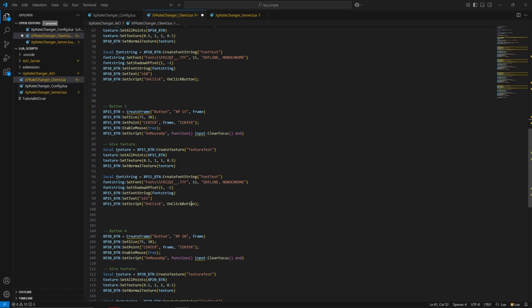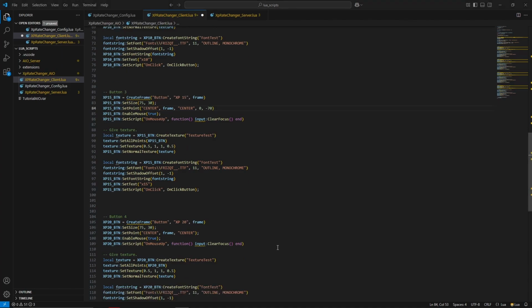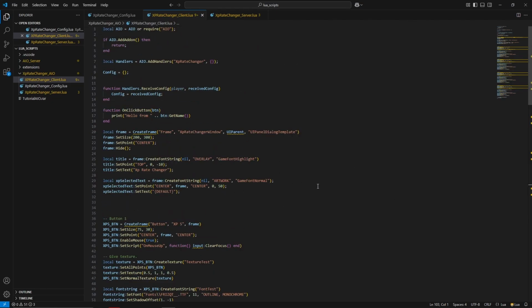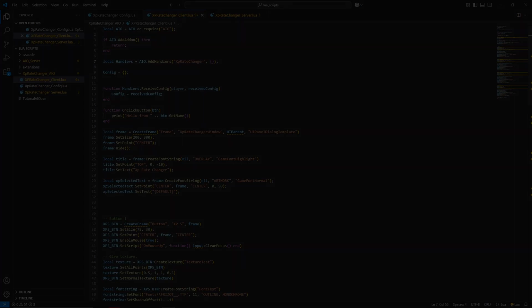So I'll copy the code here. And then button 3, let me see where you are. Here. And then button 4. Button 4 is here. That's all. So now we actually have all our buttons created. So now let's head into WoW. I will catch you in game.